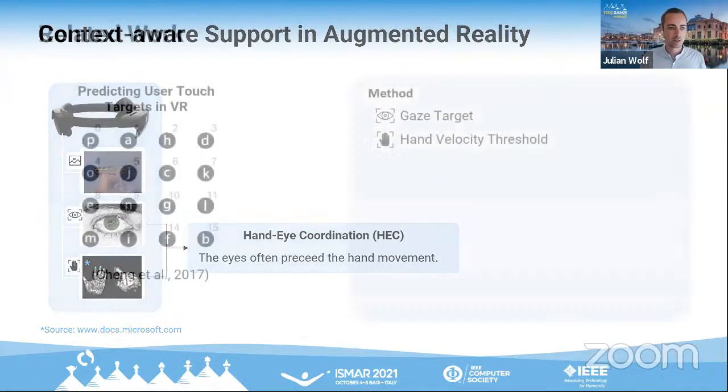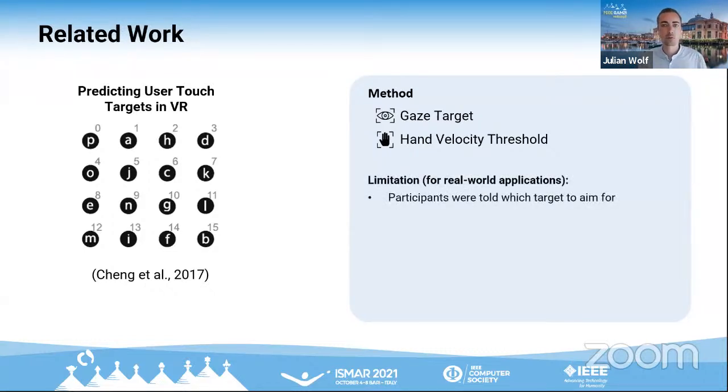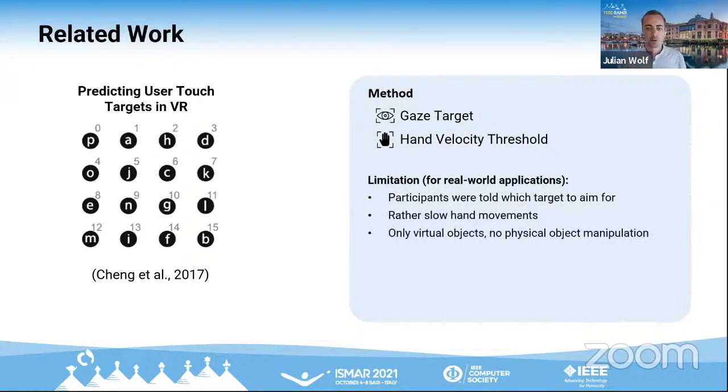Something similar has already been done in virtual reality. Cheng and colleagues displayed several virtual objects to their participants, and they then tracked on which object the participant was looking. Once they started moving their hand, they would confirm this prediction. If you want to transfer this to a real-world application, there are several limitations we have to overcome. First of all, in their study, participants were told which target to aim for, and they didn't make their own decisions. The hand movements were rather slow, and there was, of course, also no physical object manipulation.